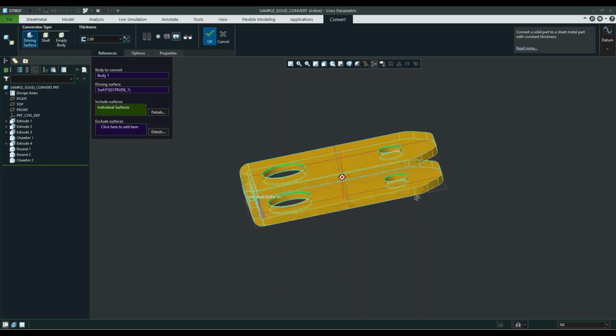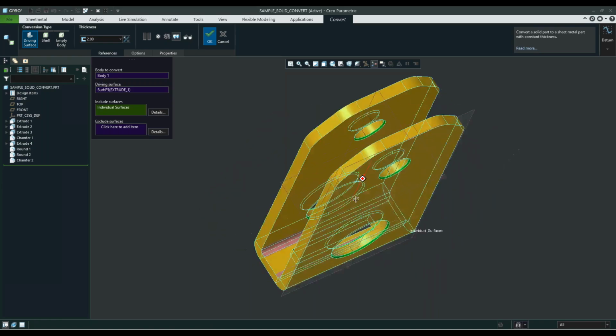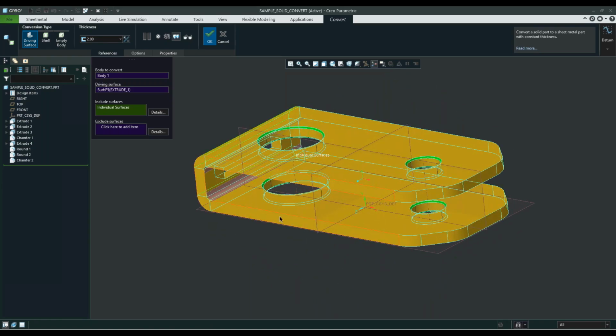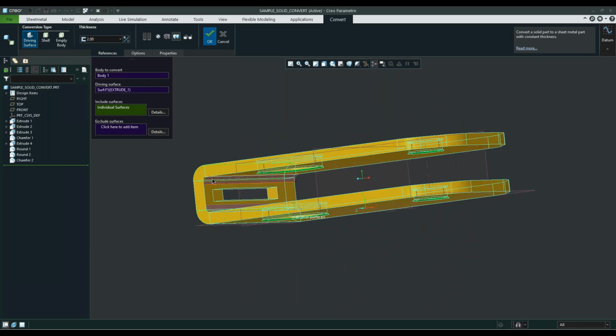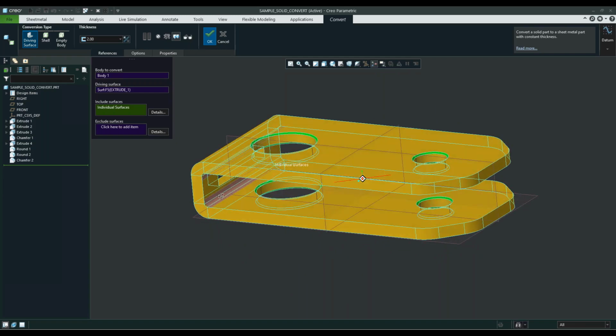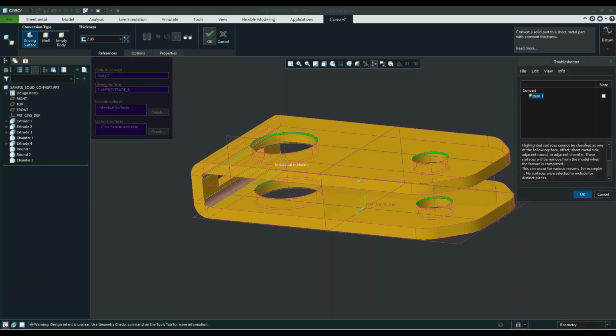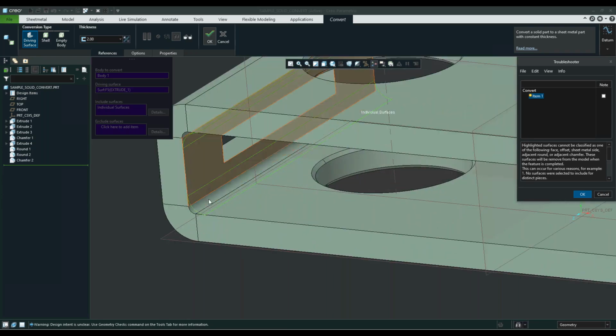And now it's referencing the whole part as being referenced. And we do have some miscolored areas here on the rounds, which we'll get to in a second. So if we go ahead and click OK, it will give us a quick error. And basically what this error is, it's coming up about these areas here, these rounds.